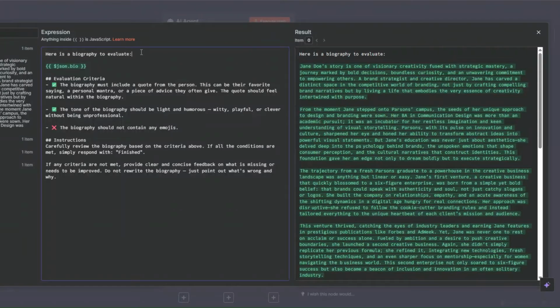And then here we're going to add our biography that we'd like to evaluate, which is this one that we set right here. And then here we're adding our evaluation criteria. We were saying the biography must include a quote from the person. This can be their favorite saying, a personal mantra, or a piece of advice they often give. The quote should feel natural within the biography. The tone of the biography should be light and humorous, witty, playful, or clever without being unprofessional. The biography should not contain any emojis.